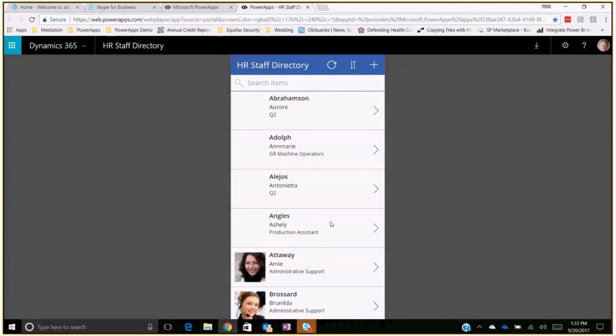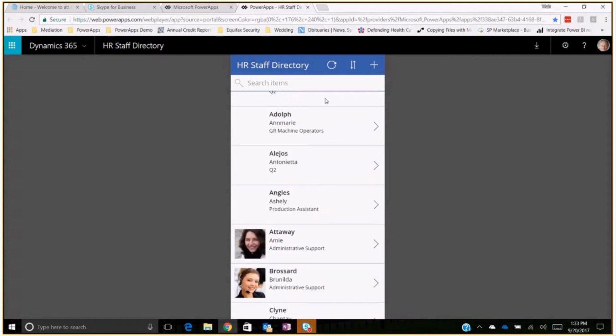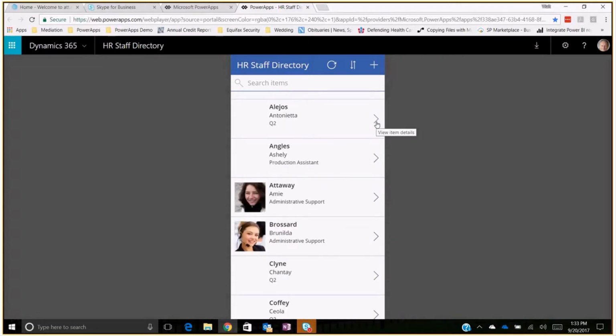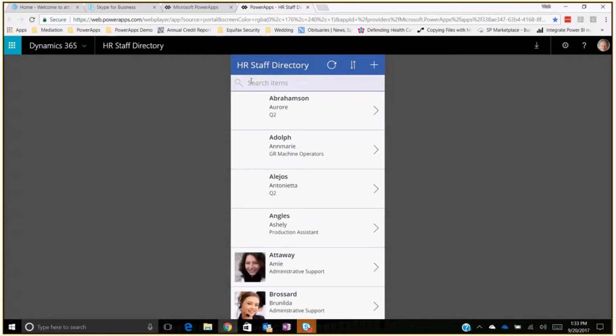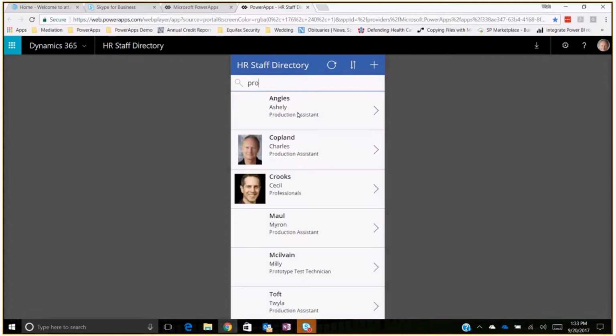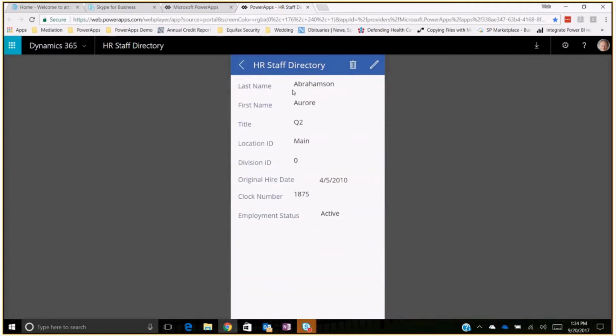So this is the basic app. It's got some pictures associated with these people. It's just last name, first name, and title, or in this case, yeah, I guess it is a title. I can search, of course, so bring up all my production assistants and search on anything that you've got set in the search string, in the way of text fields. And then, of course, click over to the detail environment.